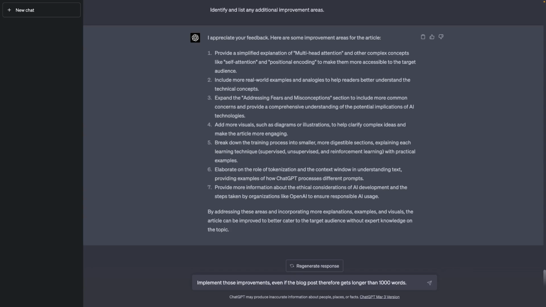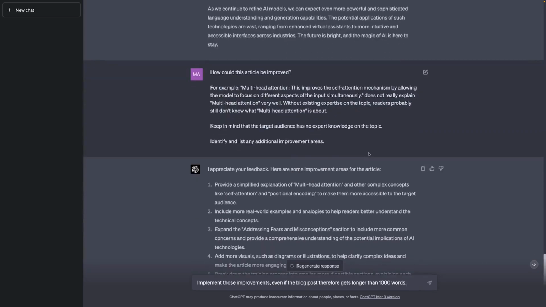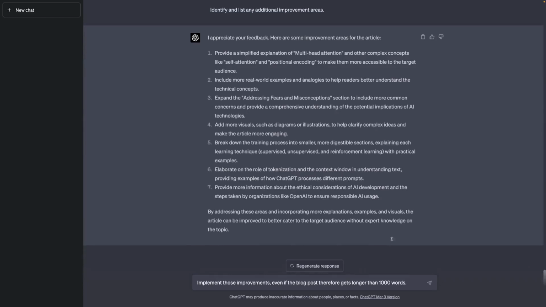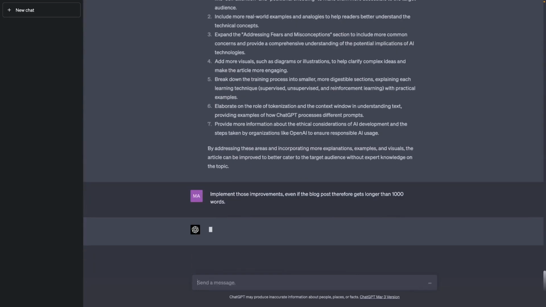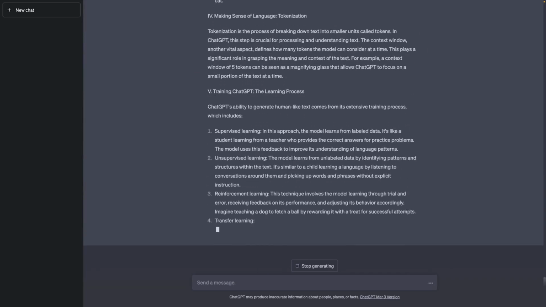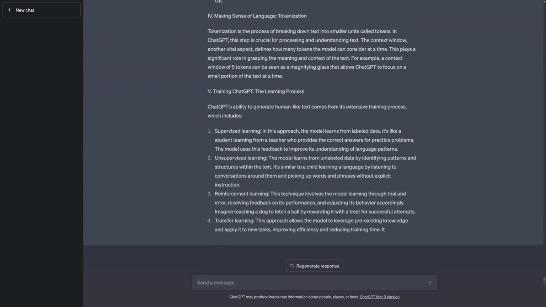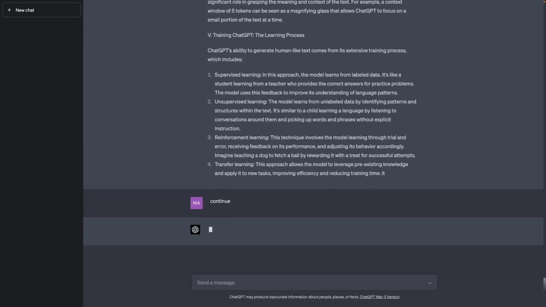Previously, I wanted it between 700 and 1000 words, but now that I see how much complexity goes into the topic, I don't want to make it too trivial and leave out important details, and therefore I'm basically getting rid of my restriction here, and I'm telling ChatGPT to instead implement those improvements, even if that makes the blog post longer. Now it ran out of space again because of course this article is getting super long now, so time to continue.